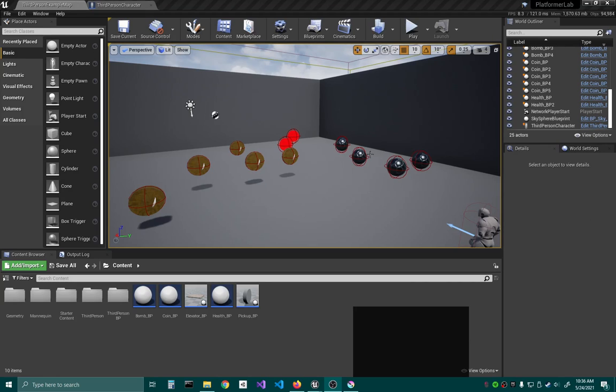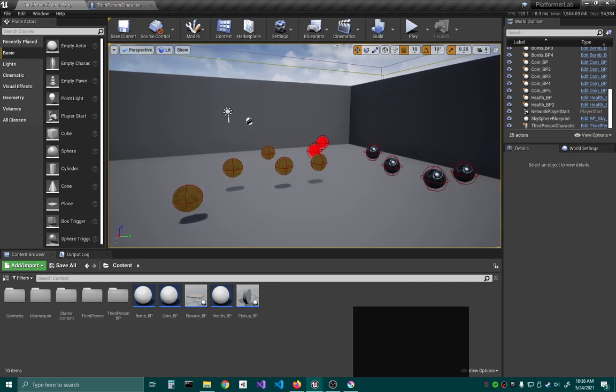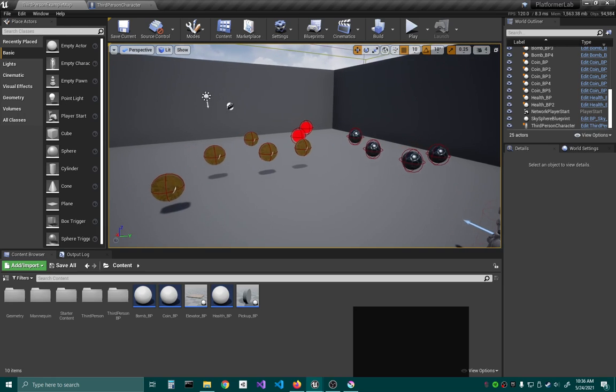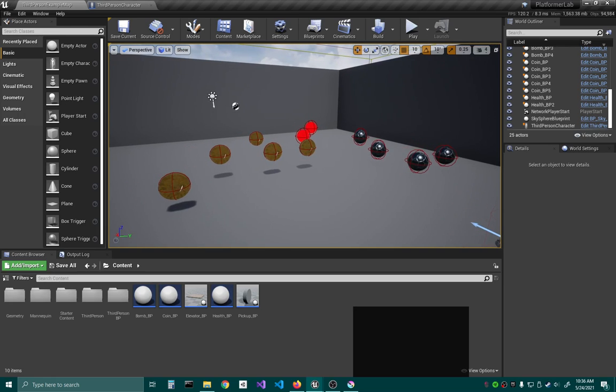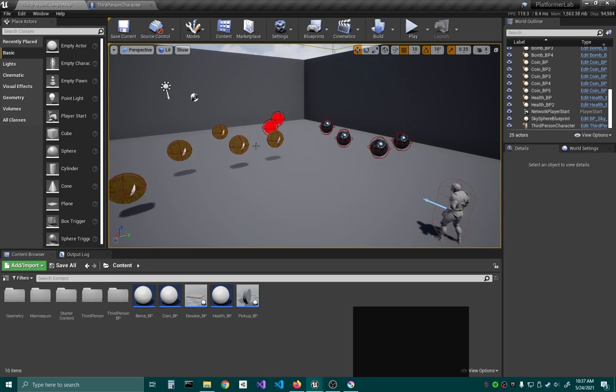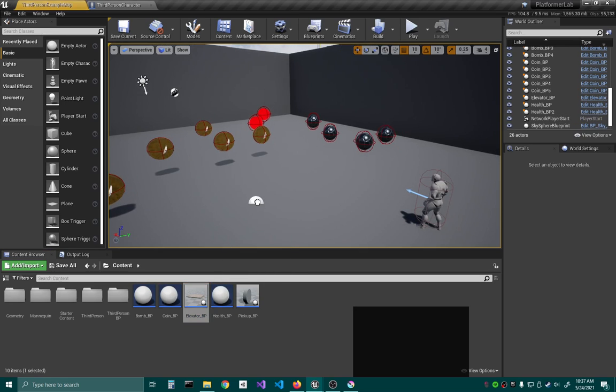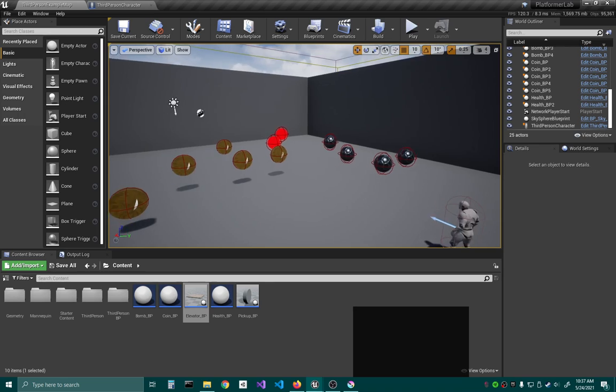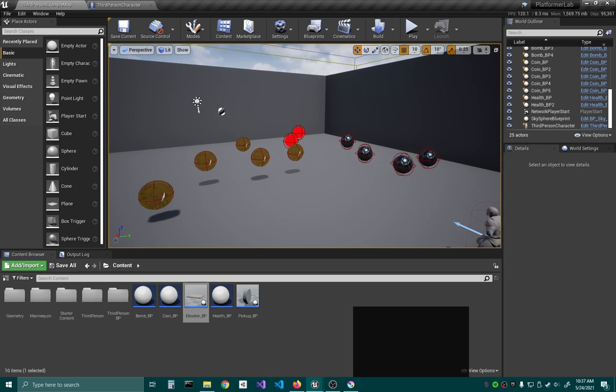Welcome back. This is the third and final video for the Platformer Lab, and today we'll be discussing the HUD. In the previous two videos we talked about pickups, so here are some of the pickups we created, as well as platforms, which we created with this elevator BP platform. And then the third part was the HUD, which is what we're going to work on today.